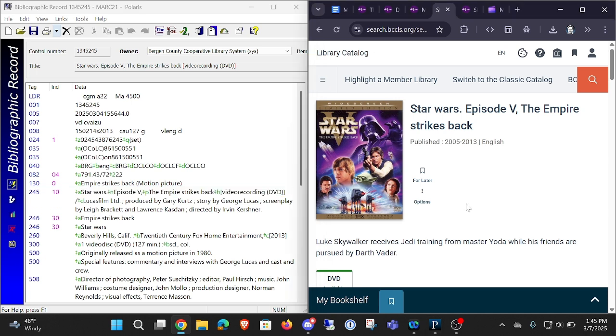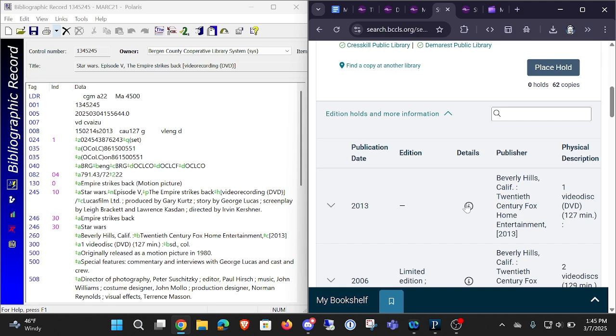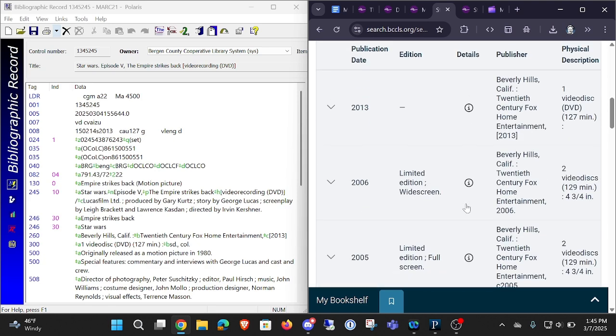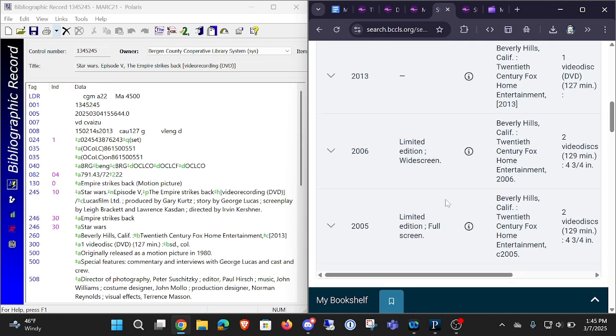So now, if I go down to the roll-up, you can see I have 3 bib records that are rolled up. The 2005 bib record, the 2006, and 2013, because it's all 20th Century Fox. Field 260, subfield B, matching with a 245 field.